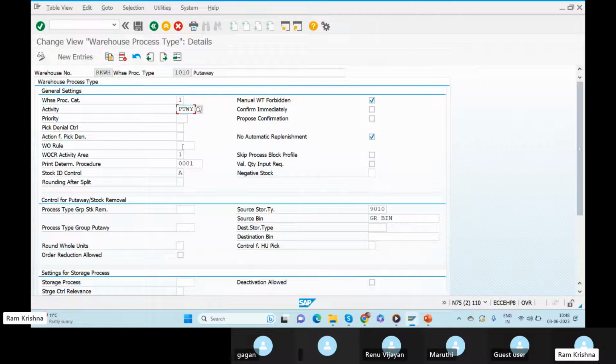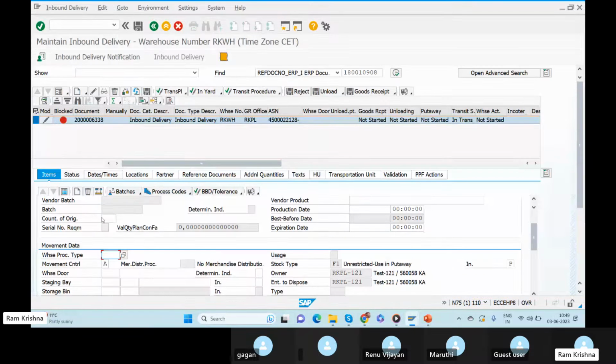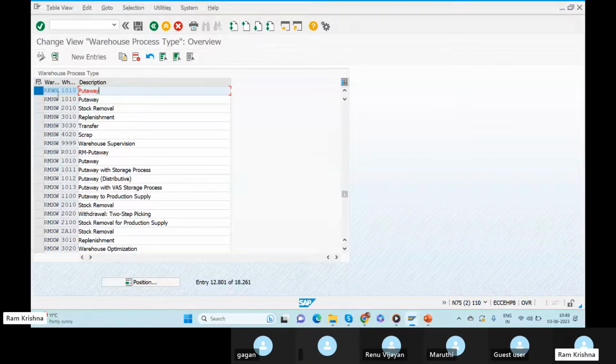If any questions, you can ask me. So this one I will explain to you, that's fine. Now the WPT is there, but I want it to trigger into the delivery automatically. I want this WPT to trigger into the delivery automatically.